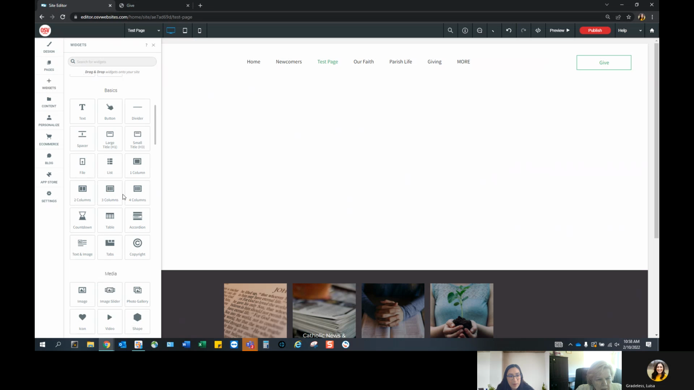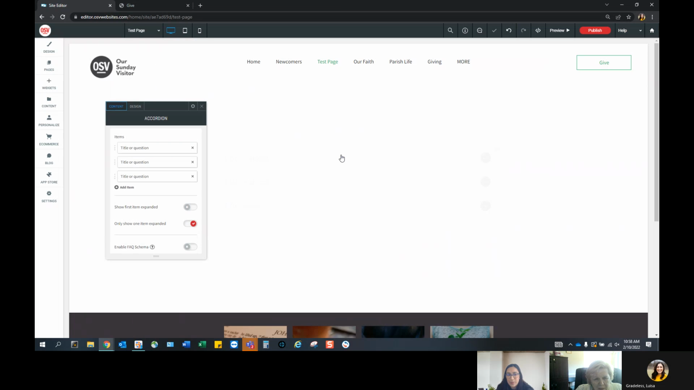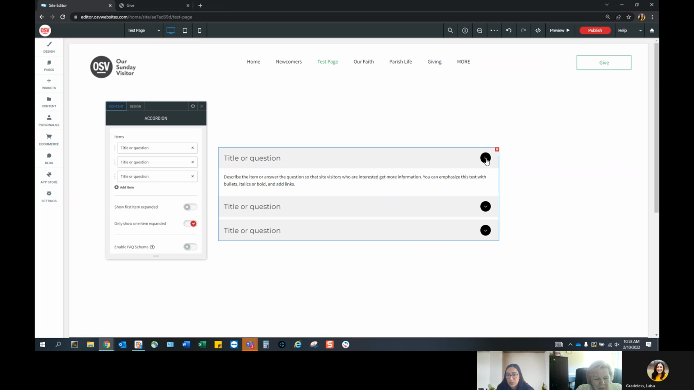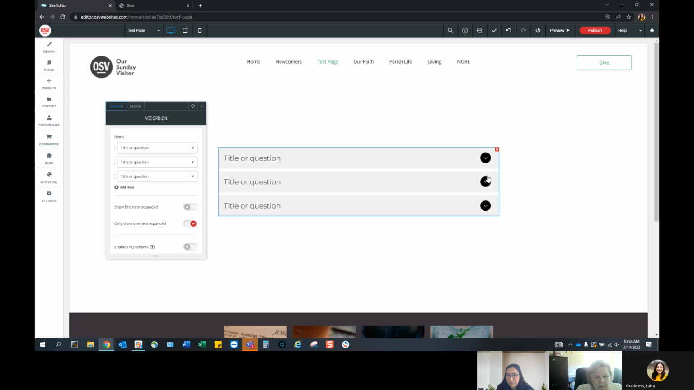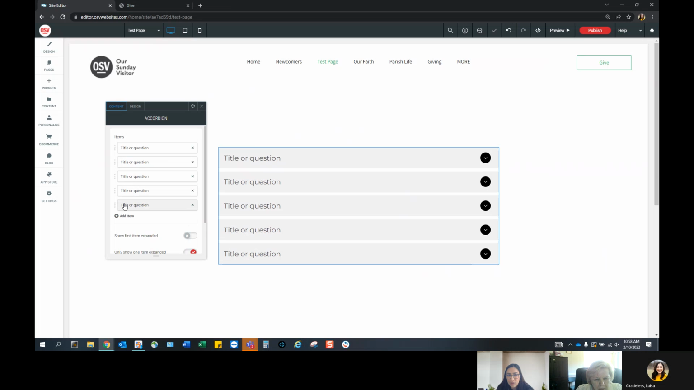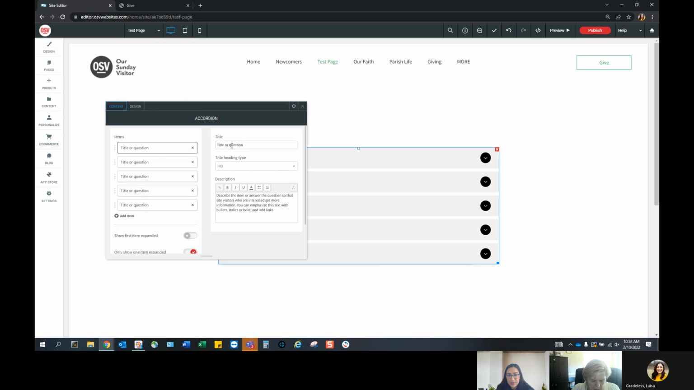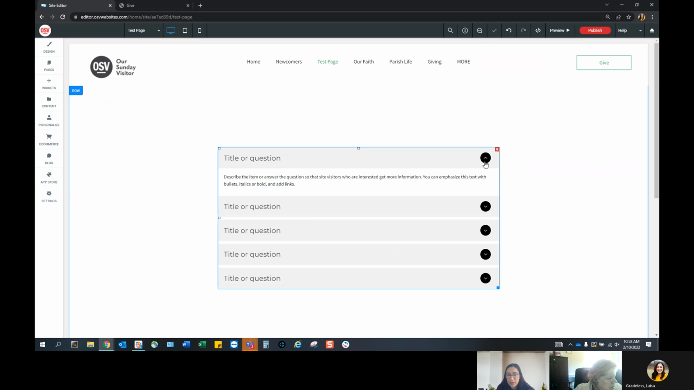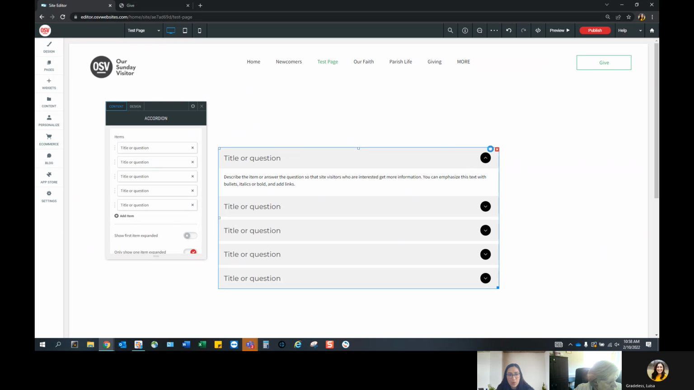Next, one of my favorites is accordion. I like this one a lot. It's really neat. It allows you to do a little drop down menu, so you can add more as you go along. I did this for a church, and they had different sports options, and so they wanted to add something to show their different sports for boys and girls. So accordion.